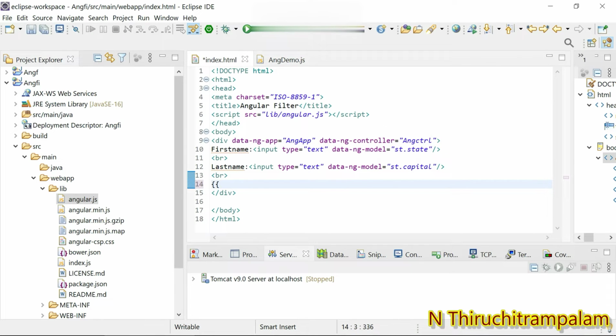How do we display the content on the view page? Using the curly braces expression, right? Within these curly braces I'm going to give st dot state.